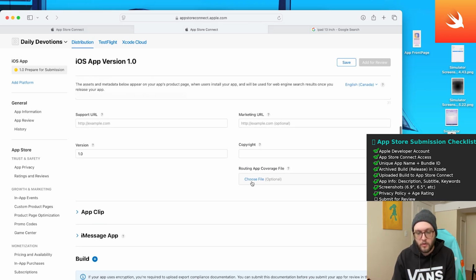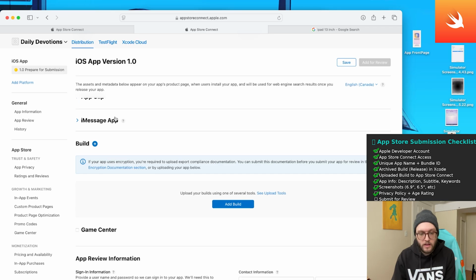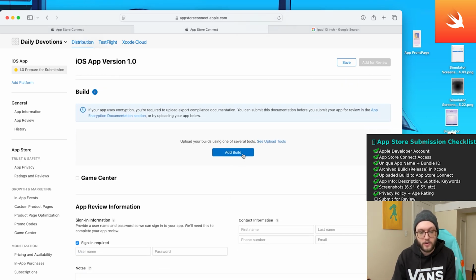And if you have a routing app coverage file, you can also put it here. So if your app is only supported in certain regions, you would upload that GeoJSON format. So let's say my app's only viable and available in Canada, and we can only have those regional things there. You would include that now. If you have an app clip, you can choose to include it here, as well as if it has an iMessage app component. Otherwise, we're going to want to add our build, and this is why we did that archiving in Xcode.